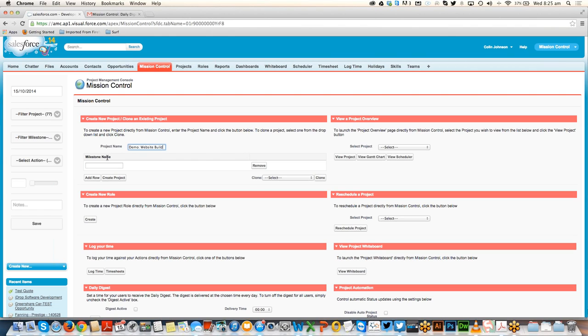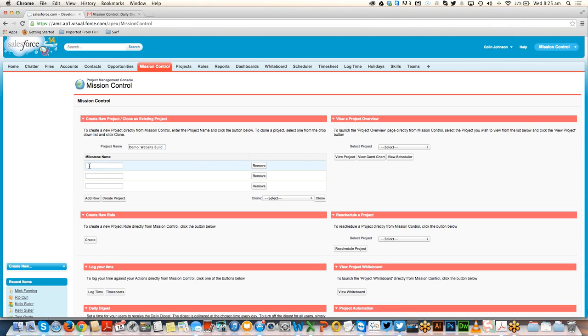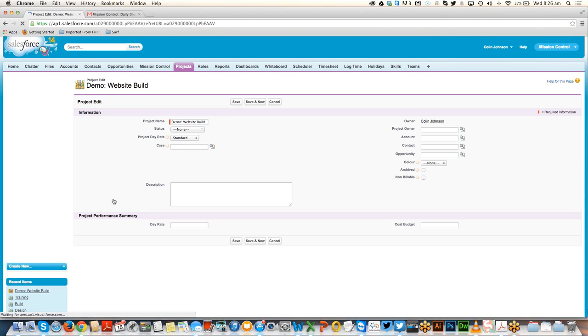So what I'm doing is just putting in the project name, and I'm going to have 3 milestones on my project. So just clicking on the add row button there to add in additional milestones. So what I'm going to do is create a project and 3 milestones relating to that project, one for design, one for build, and one for training. So when I click on create there, that's going to go away and create all 4 of those records, and it will return me onto the edit page of the project where I can add in some more details.